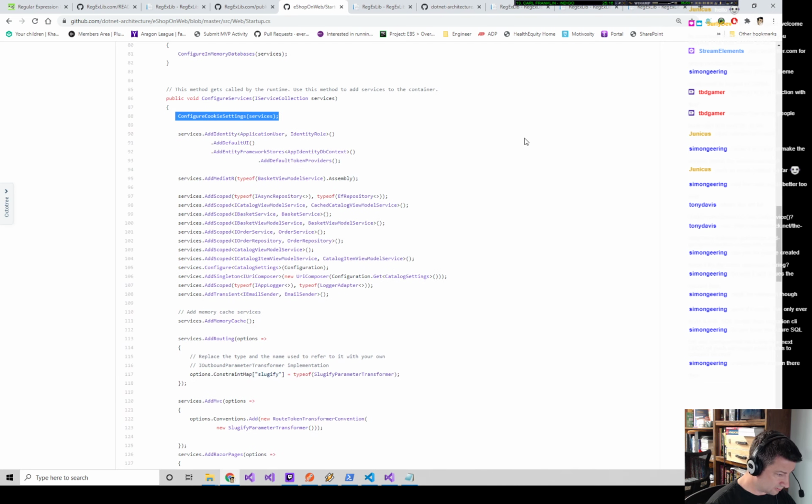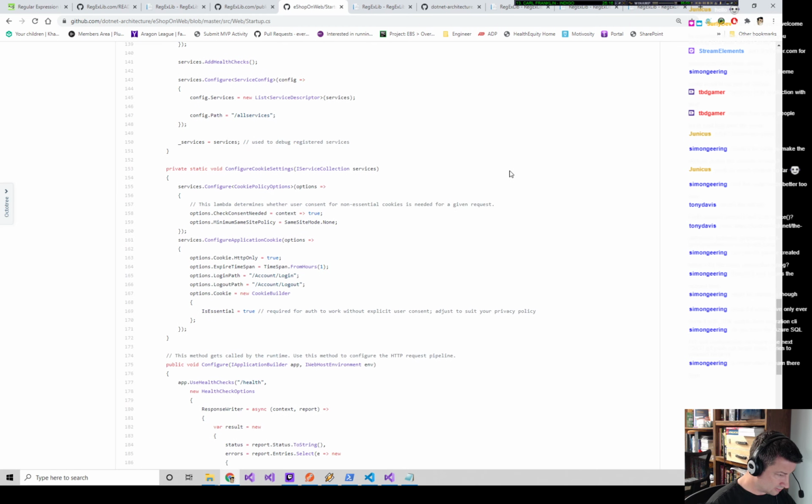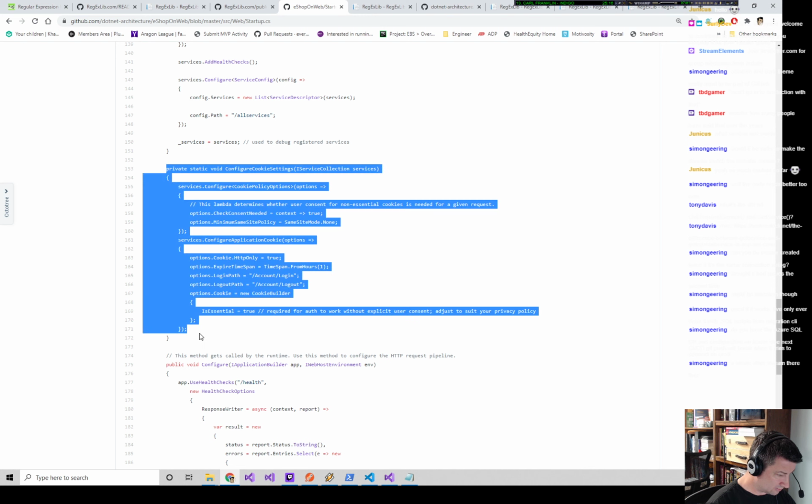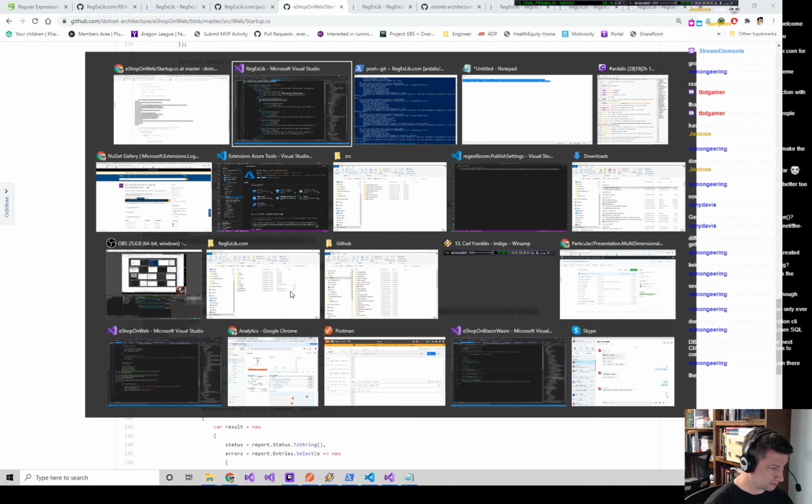So this configure cookie settings might be what I need. Let's steal this. This is my application cookie that I'm going to need. And I know this works on eShop on web, so maybe I'll just steal this code.